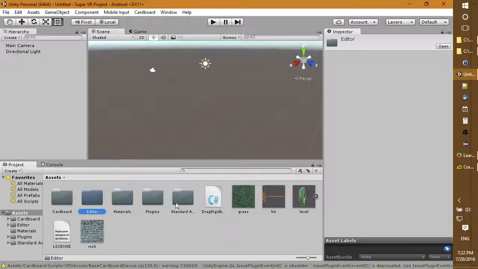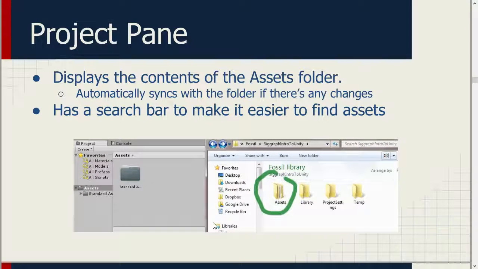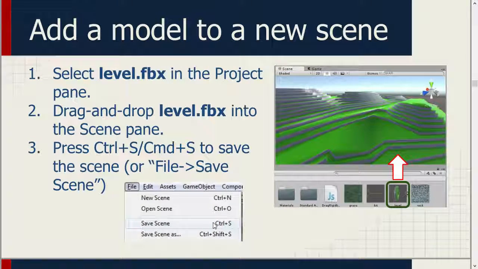So this is going to be our go-to for finding any sort of file necessary for our project. Just to let you know, this little bar right here is the search bar, which I think we're going to use very extensively. It's been a while since I went through this project, but no matter.